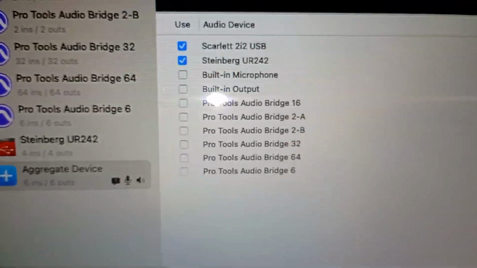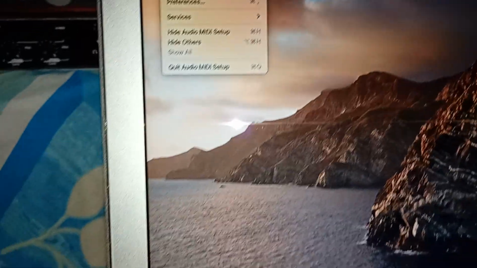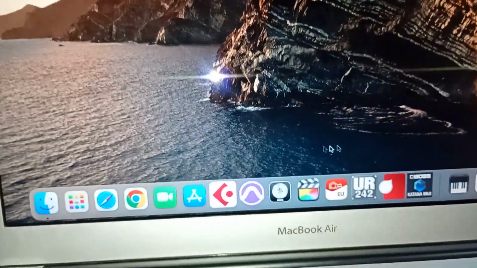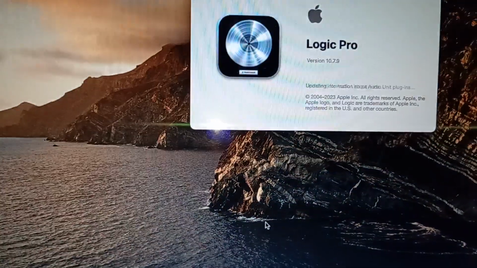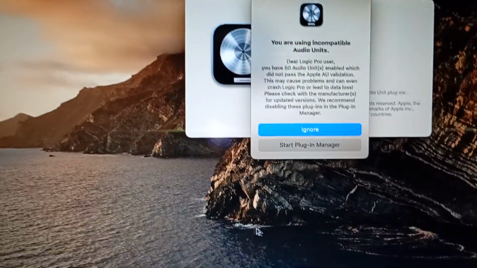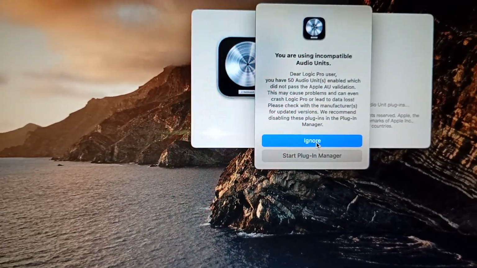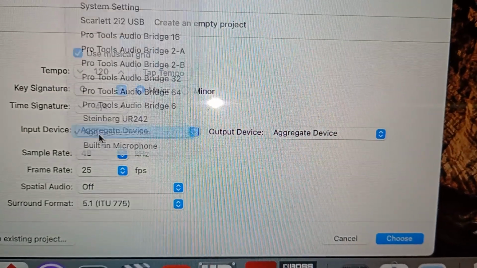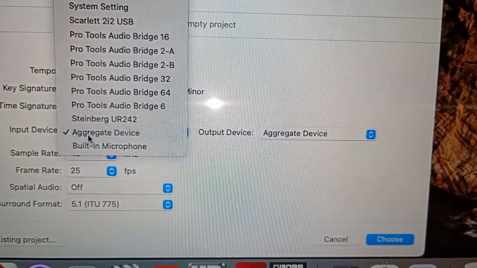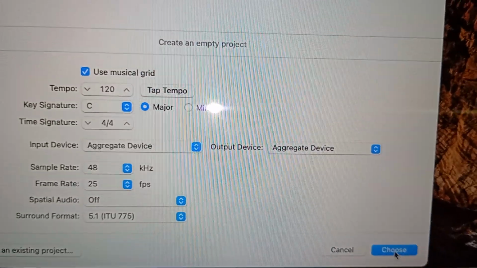Here it is. Now check from my software. I am opening Logic Pro. So this is Logic Pro, and set up input device, aggregate device, output also same. Choose.